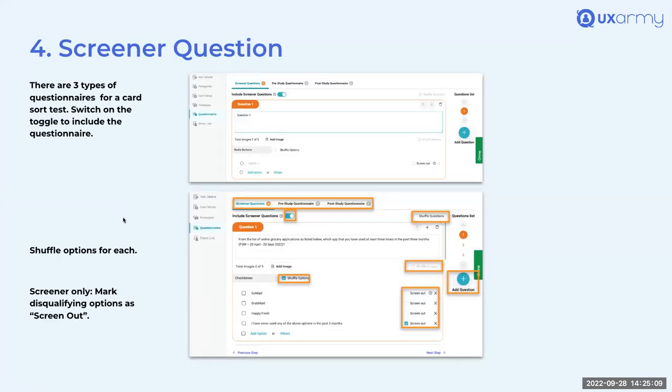And in the part of the screener question, for the questionnaire, there are three types of questionnaire on our platform: screener question, pre-study questionnaire, and post-study questionnaire. I think all of us already know that a screener question screens out respondents who are disqualified, who are not appropriate for the criteria in our research. So if you have specific criteria, you can use this as screener questions.